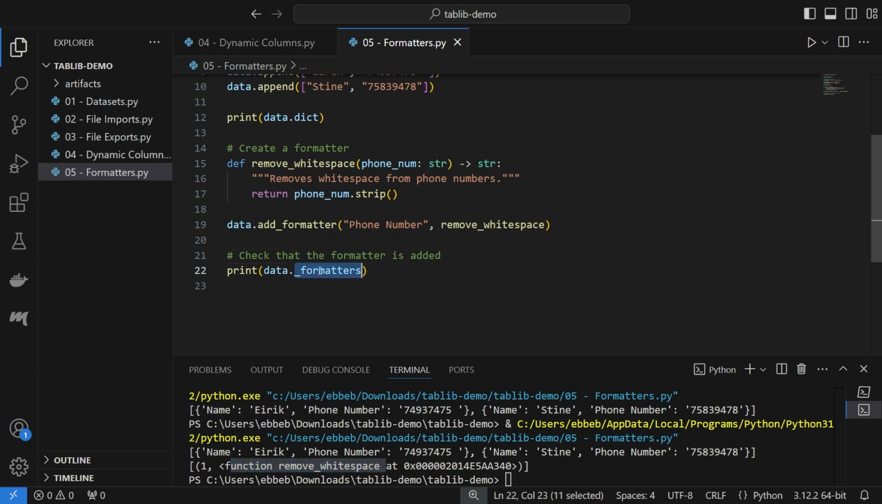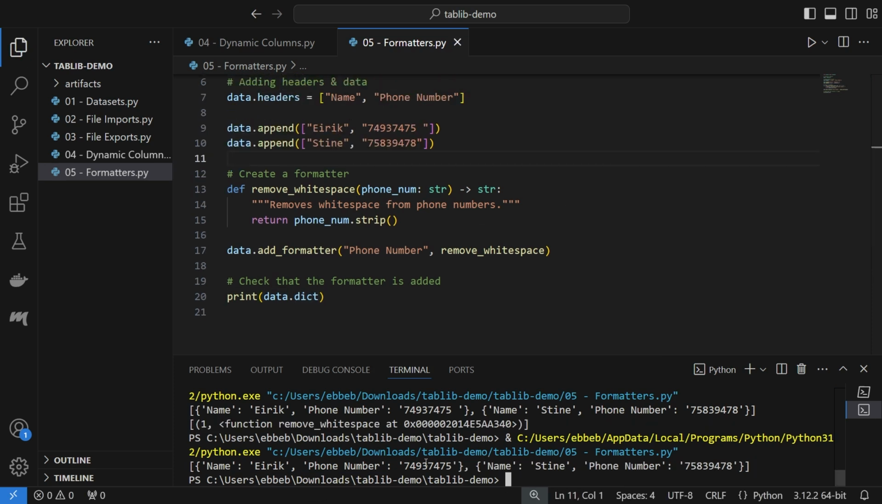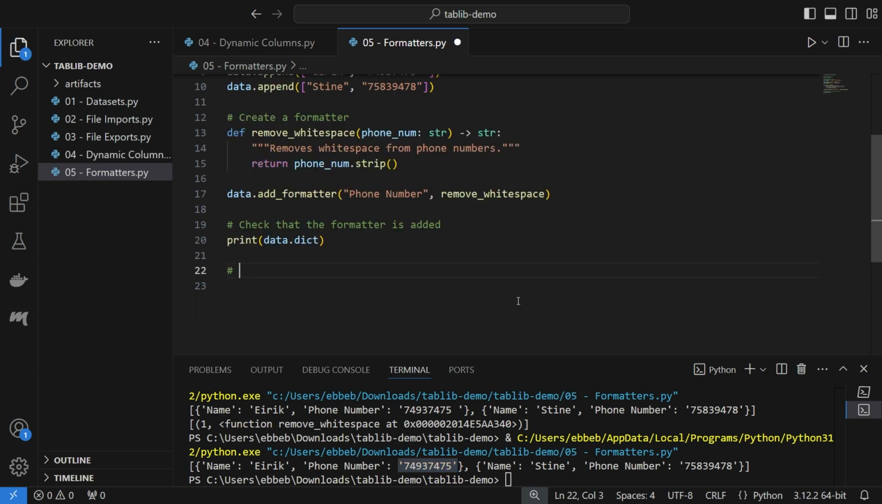But in any case, what we can do now is just print the data. Let's do .dict again, as we had previously. Let me just remove that. And when I do that, you can see that the whitespace has been removed. So it works fine. And as you probably suspect, if I now add new data, then this formatter is automatically applied.